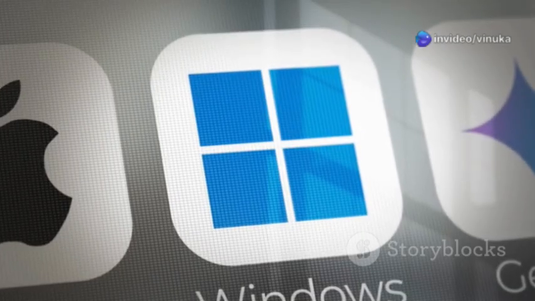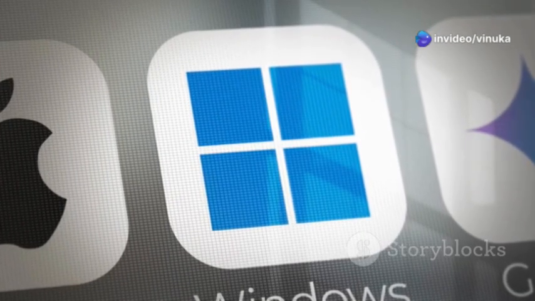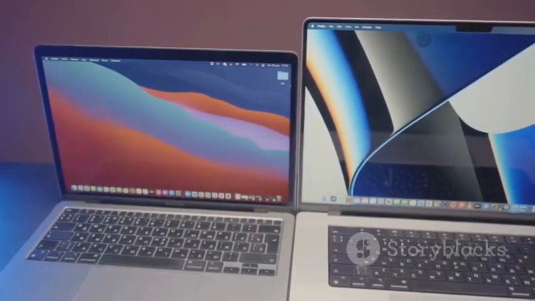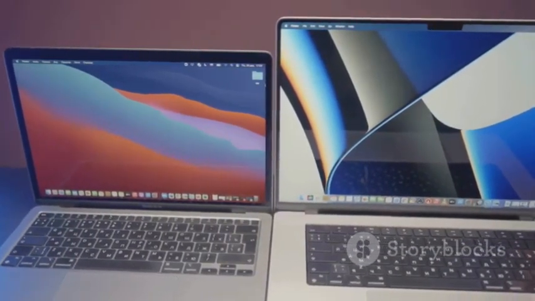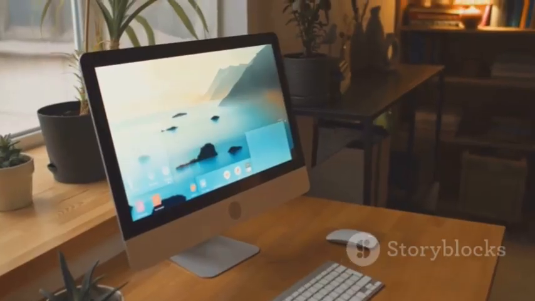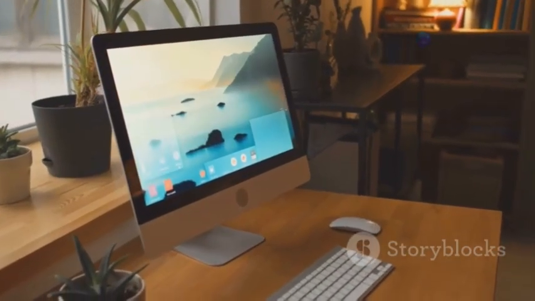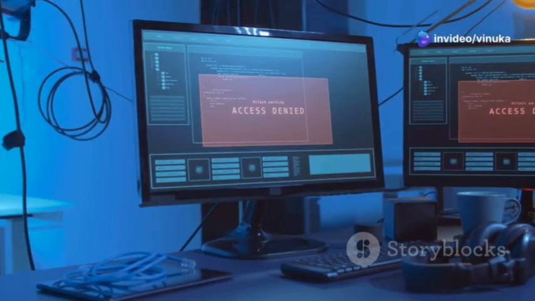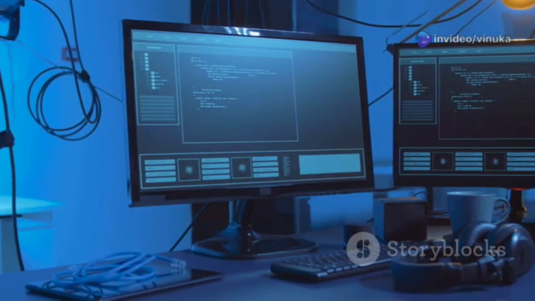Windows, on the other hand, offers a more customizable experience. You've got widgets, live tiles, and endless customization options to tweak the look and feel to your liking. This level of flexibility can be really appealing if you like to personalize your digital workspace. You can move your taskbar, resize your icons, and even create multiple desktops for different tasks.